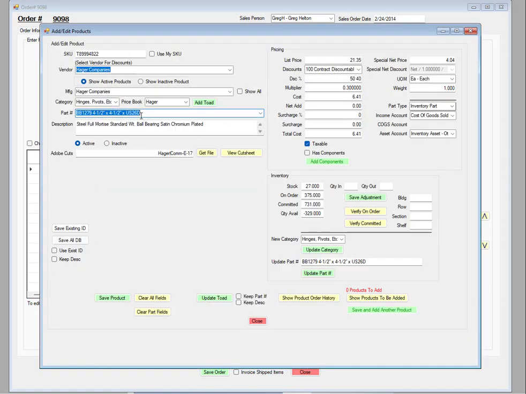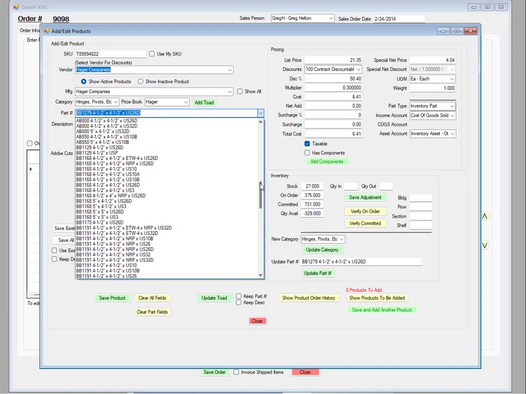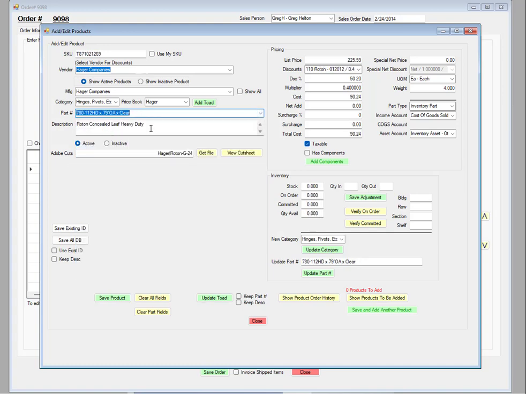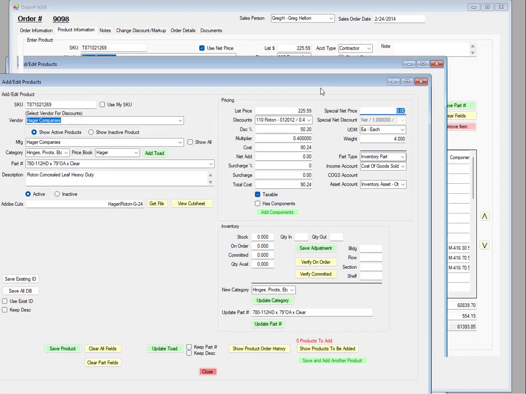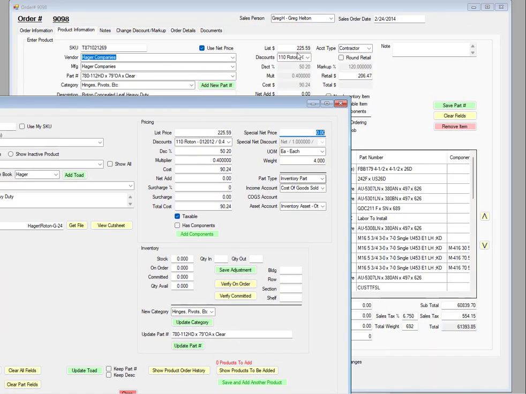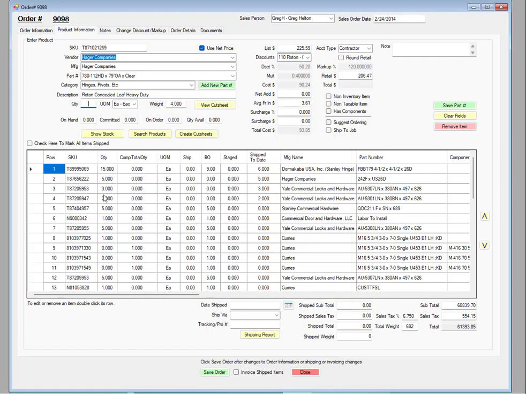So if we come back here to Add Edit Products, we'll pull up that 780 hinge. You can see there was no net price. It's 0. So because of that, it used this standard discount or list price with a standard discount right there. So that should pretty well cover it. This is just a new feature we've added, and it makes it a little bit easier to work with those special net pricing that you may get.